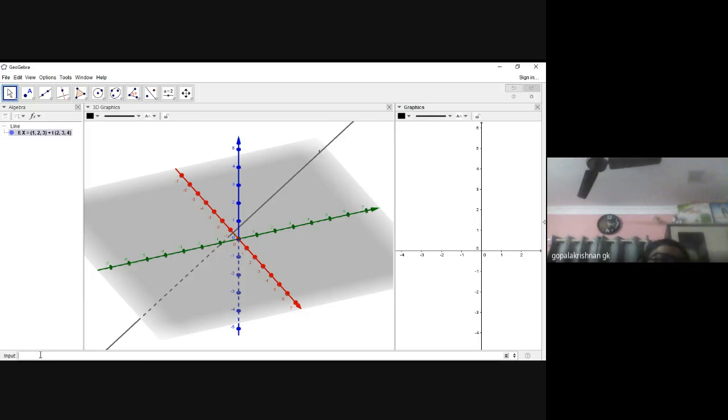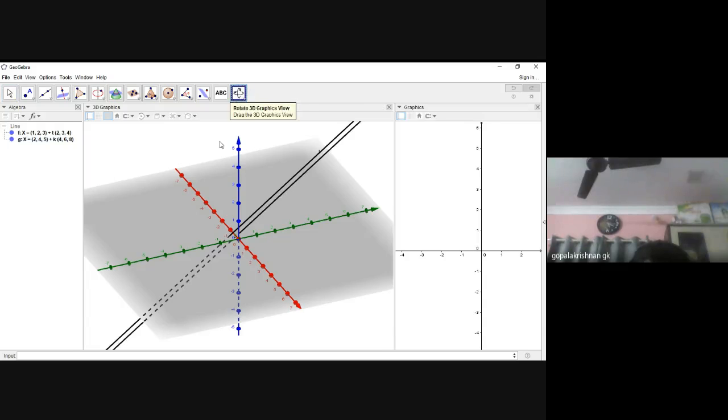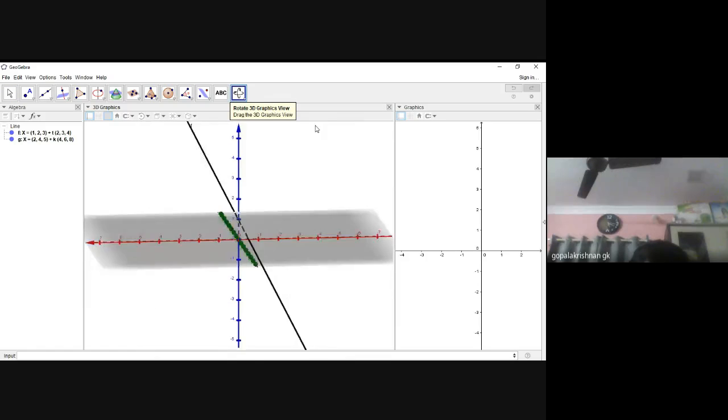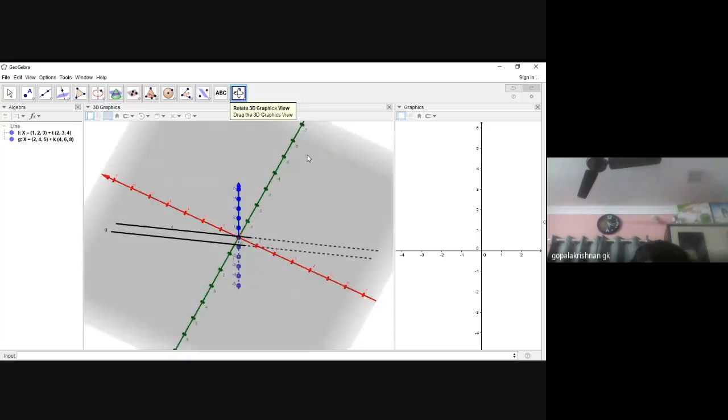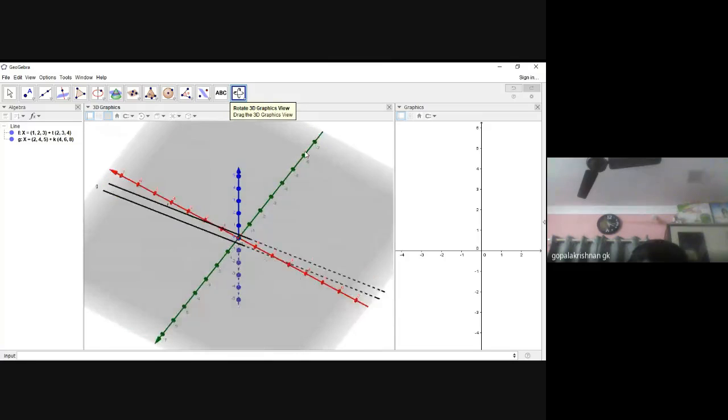I got a wonderful line. I'm going to draw another line which is parallel. Okay, so capital X is equal to 2, 4, 5 plus some alphabet, whatever you like, k times 4, 6, 8. So you can see the DRS are proportional, so they have to be parallel. Whether they are parallel or not, we'll just move around and see. See, they are perfectly parallel. They will not intersect. I want to find the shortest distance.